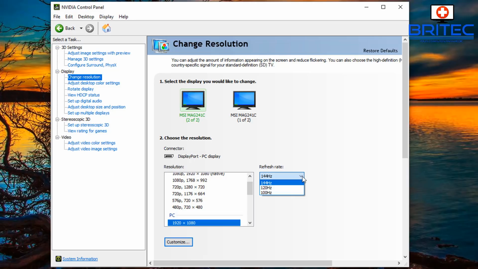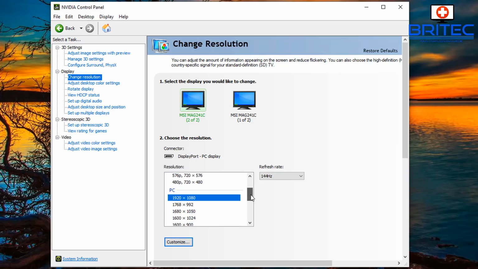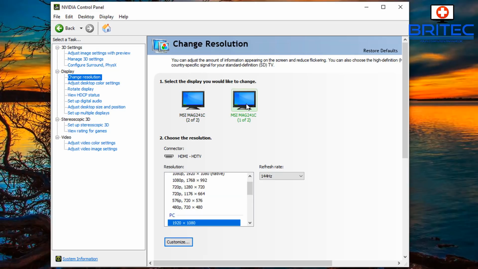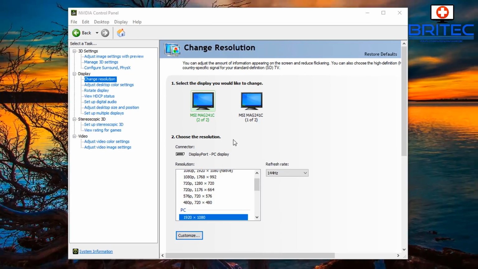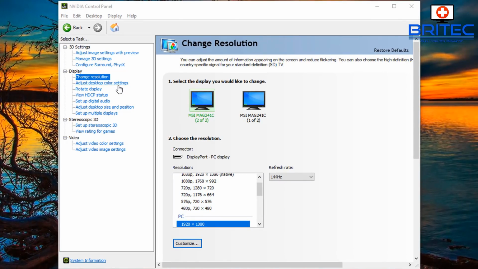Just make sure you're on your highest refresh rate here. This is a 144 hertz monitor, so I'm going to select that, and the highest screen resolution is 1920 by 1080, so I'm going to leave that as is here. But if you're running a higher resolution, you can select that here if you wish, but we're going to be using the highest one we got here, which is 1920 by 1080, 144 hertz. I've got two monitors here, so I'm just making sure they're both set to 144 hertz because they're both equal monitors. And once we've got that done, we can move over to where it says adjust desktop color settings.